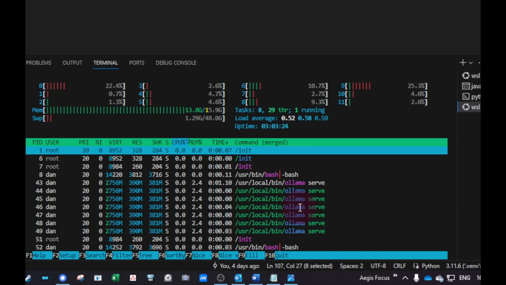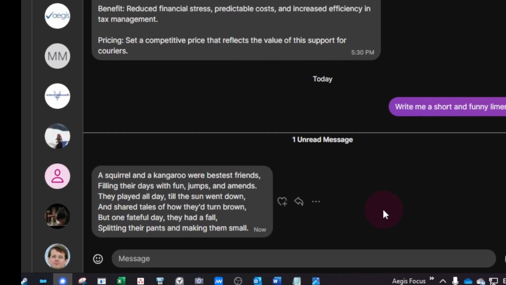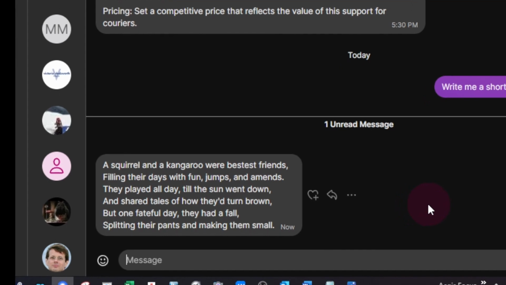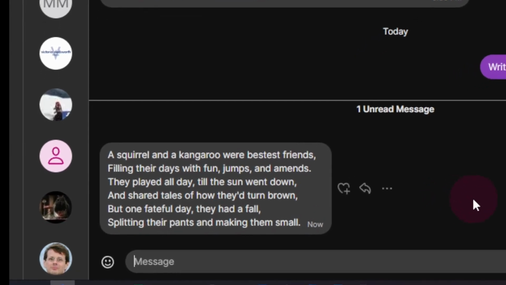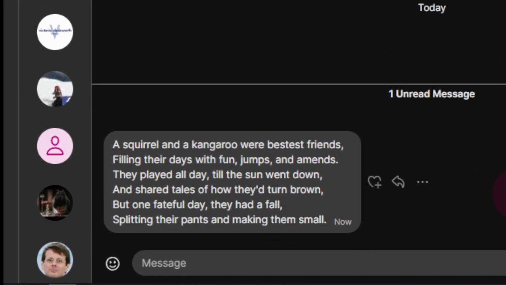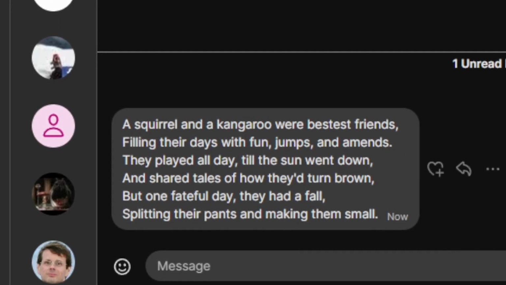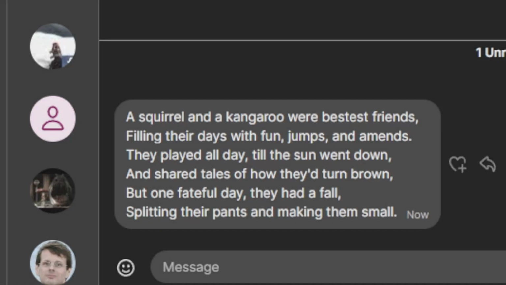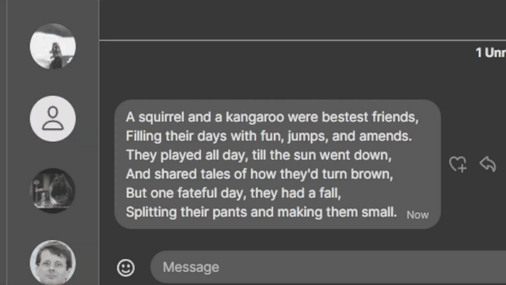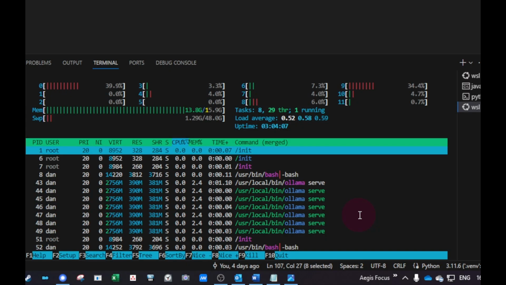But now you can see all of that usage has dropped. It didn't take very long, and clearly it's done. Let's go back to Signal. A squirrel and a kangaroo were bestest friends, filling their days with fun jumps and amends. They played all day till the sun went down and shared tales of how they'd turned brown. One fateful day they had a fall, splitting their pants and making them small. Nice try, Mistral. But yeah, now that's not running anymore.